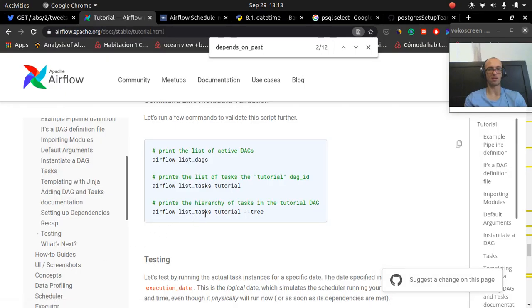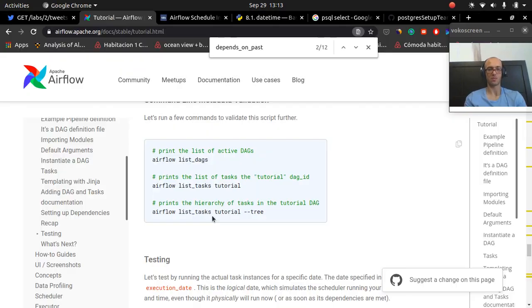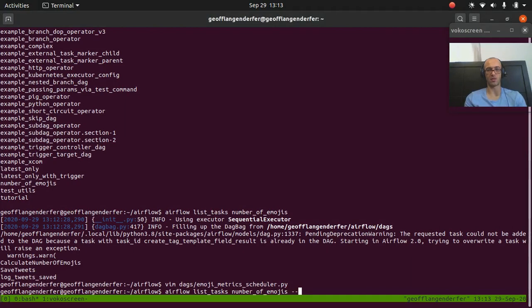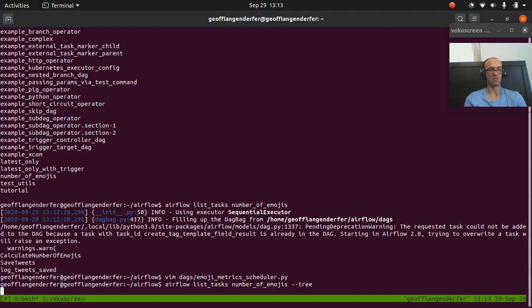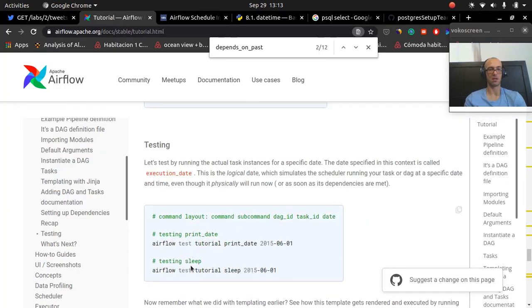Airflow list tasks, number of emojis. Just following along here. Tree. Okay, cool. So log tweets saved depends on calculate number of emojis, which depends on save tweets. Nice. Okay. Let's test.